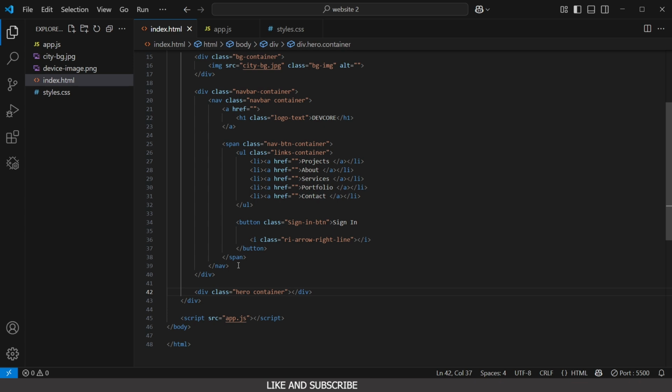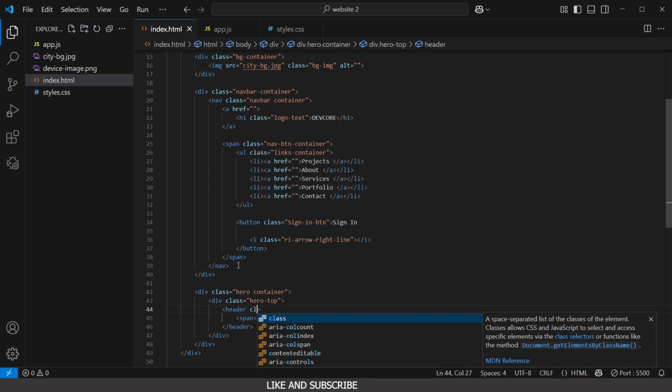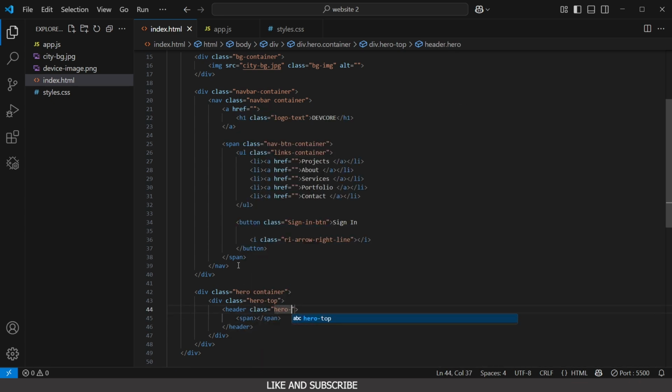Then right inside here, we're going to create a div. The class name is going to be hero tab. Then right inside it, we're going to have a header tag. The header tag is going to have a span. Let's give this header a class. The class here is going to be hero header. Then right inside this span, we are going to have our h1 tag for the head text.